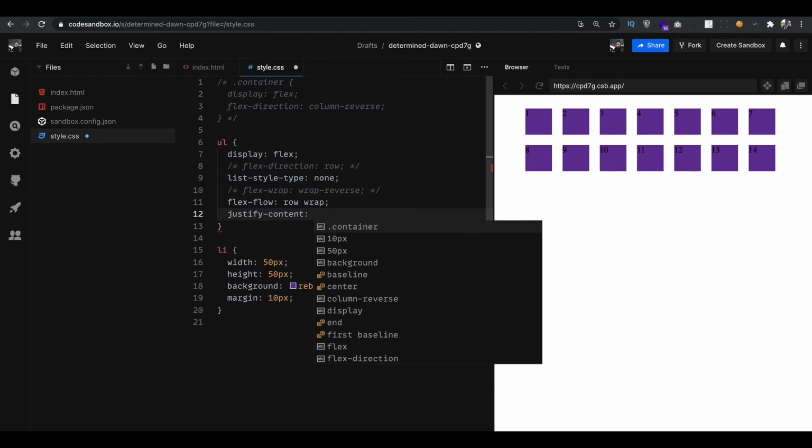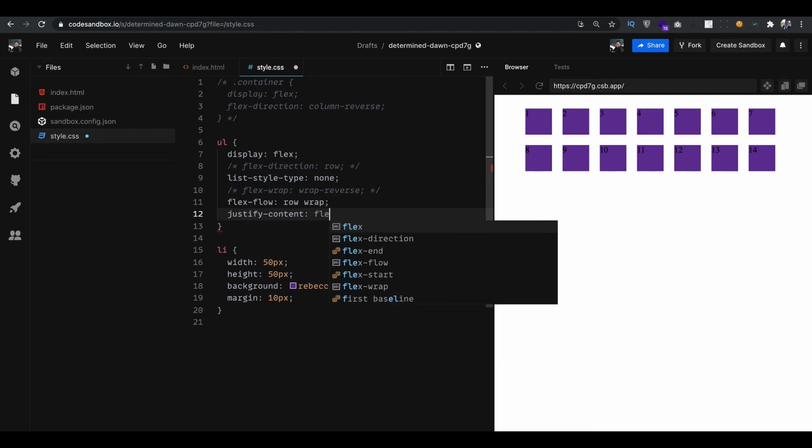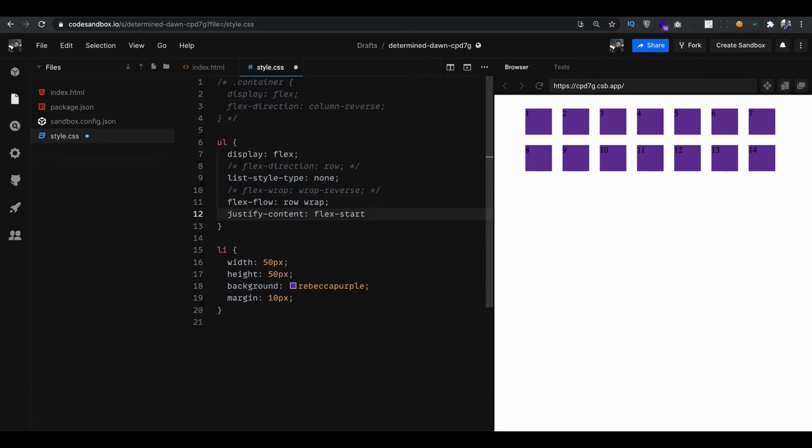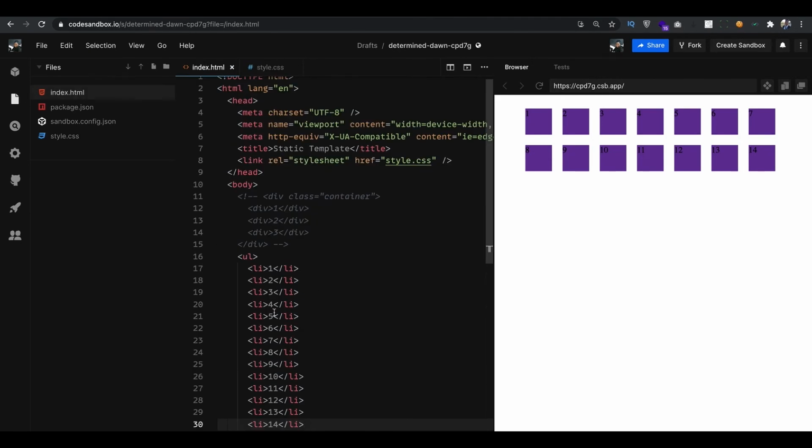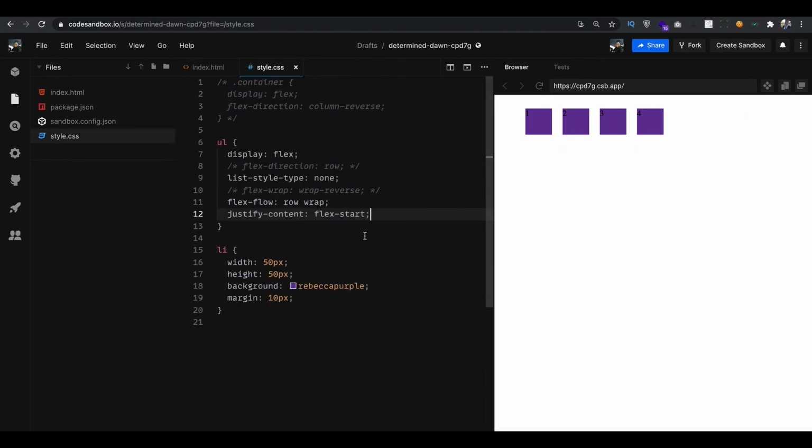There are several values you can add to it. You can say flex-start. So with flex-start, all the items are aligned to the beginning of the container. Let me comment out some of the boxes so we can really see this example. Yes, with flex-start, all the items are aligned to the beginning of the flex container.